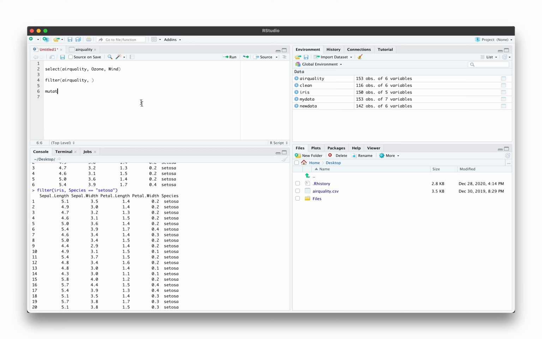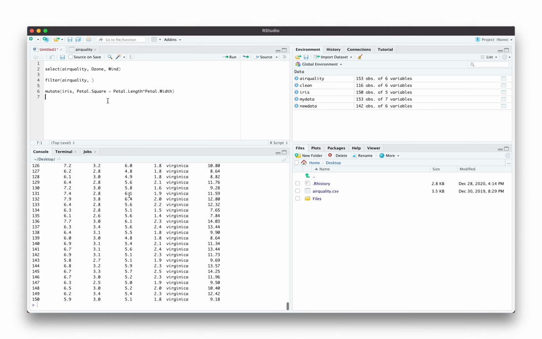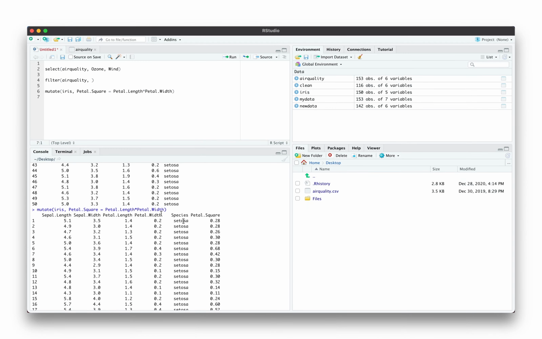The third verb would be mutate. Mutate allows you to create new variables and preserve old ones, or keep the old ones. Basically, it lets you modify existing or old columns. So if we go mutate and we give iris as our object now, we can set maybe a new variable called Petal.Square, and that would equal Petal.Length multiplied by Petal.Width. And it's going to print out that data set because we didn't save it as an object. But you can see a new variable that we defined that's based off some old ones. So now it shows the Petal.Square variable.